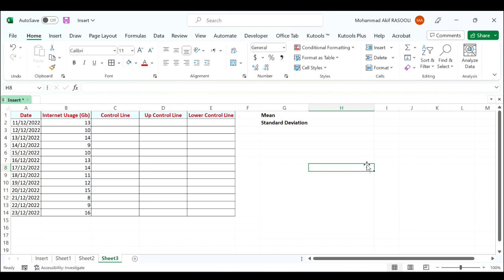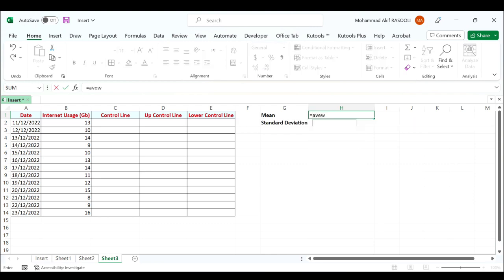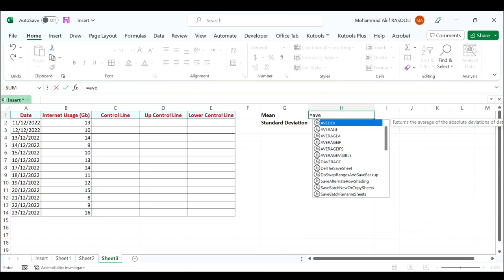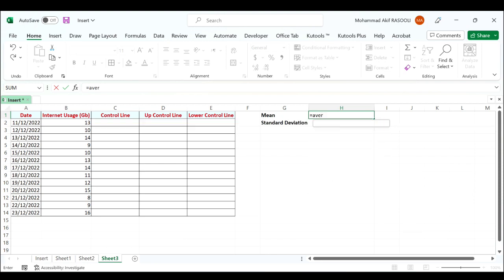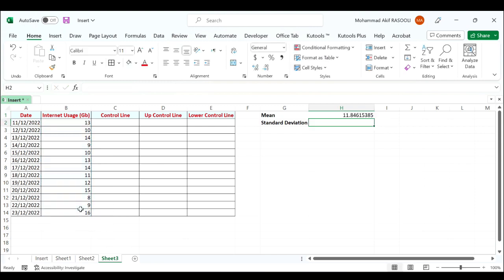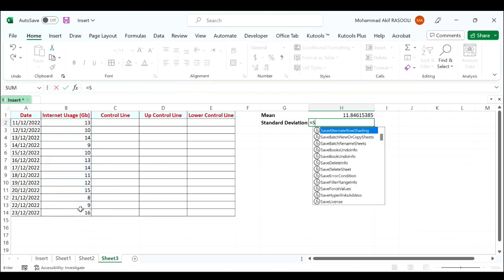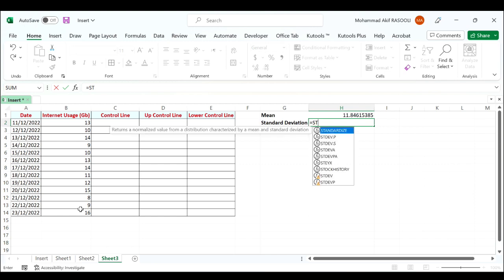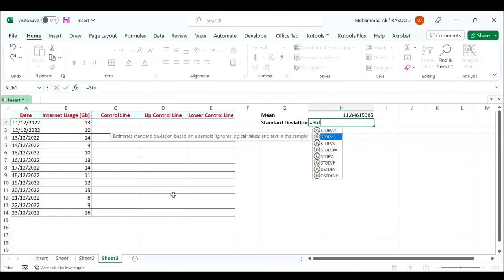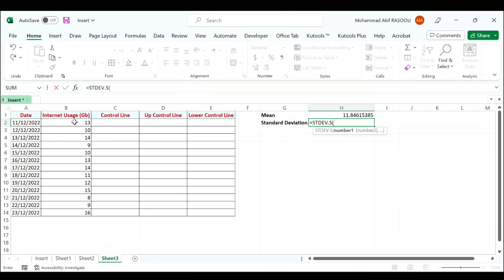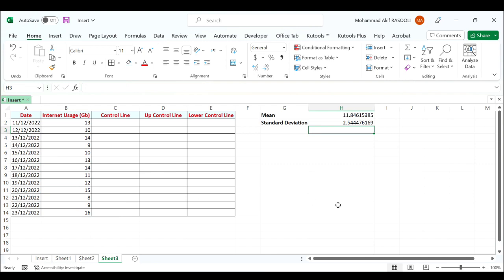Firstly, you need to calculate the mean or average and standard deviation. In the cell H1, type average, press tab and select your data range, press enter. In the standard deviation, we will use the standard deviation for sample instead of population. Press tab, select your data range, press the enter key.